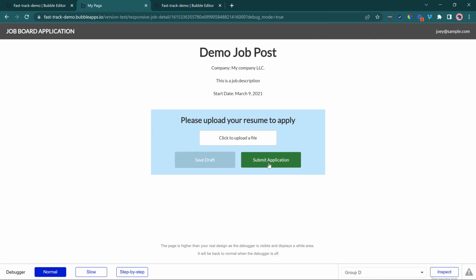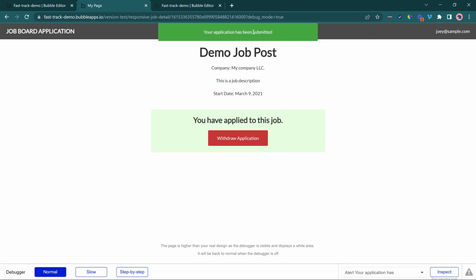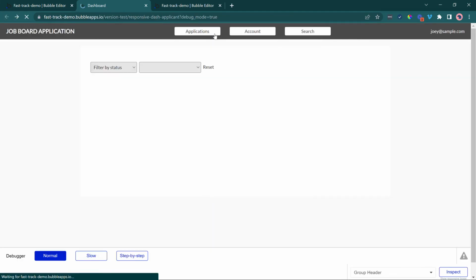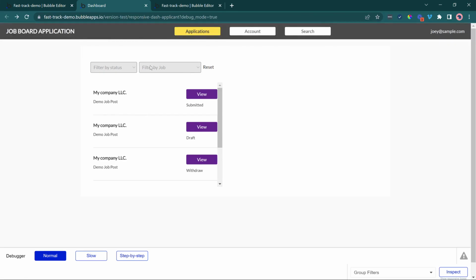Let's say I want to submit a new application. I'll click on this, and specifically because I've submitted it, now I go over to this group here. And if I head back over to my dashboard, I should have a couple applications for this particular job post. So if I select the demo job post, I have 3 of them. One was withdrawn, one is in a draft, one was submitted.